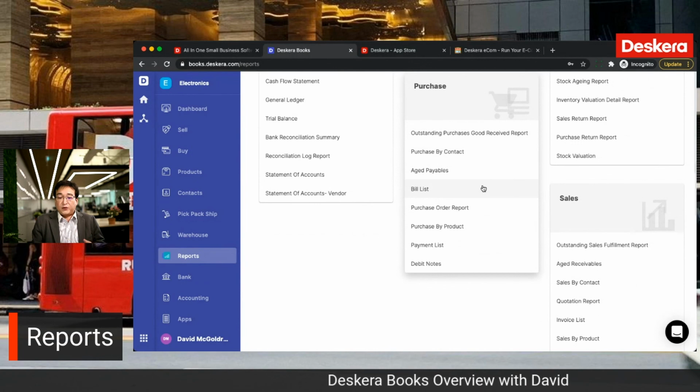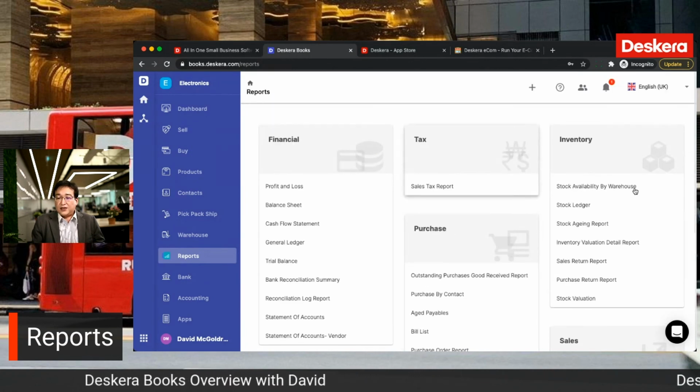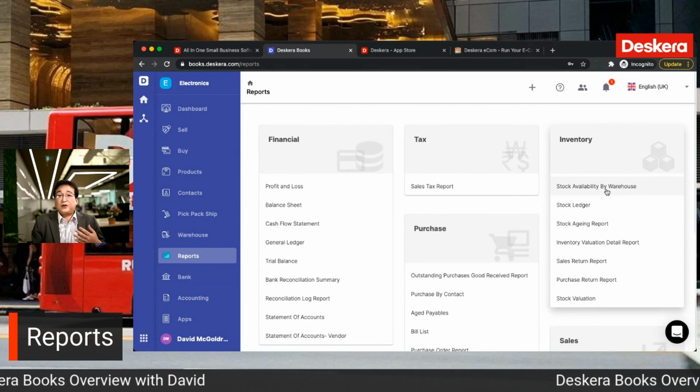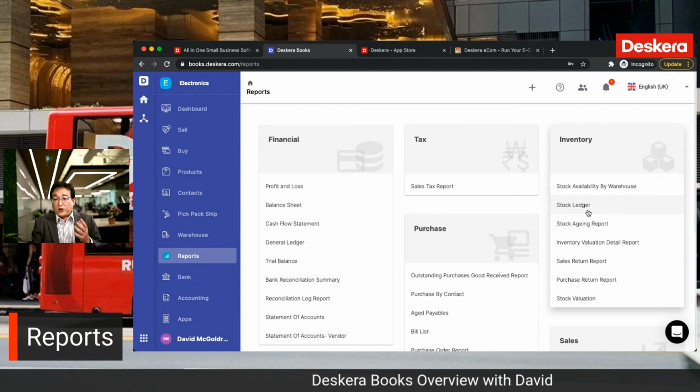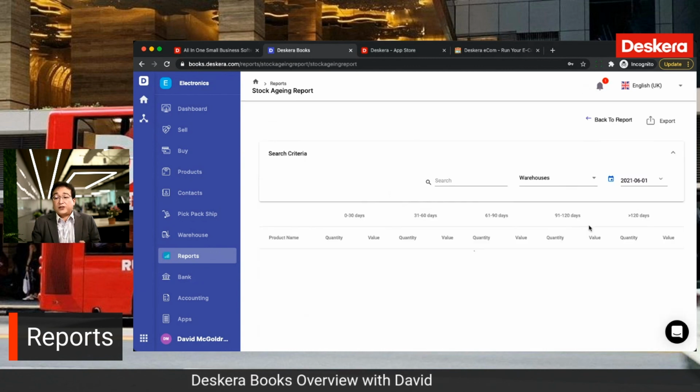We have your purchase reports. We have your aged payable, your debit note, your purchase by product. Under inventory, we have our stock availability by warehouse, so you can see where all your stock is located. We have our stock ledger. We have our stock aging report.